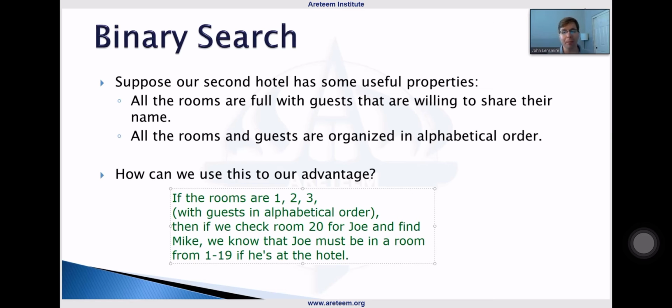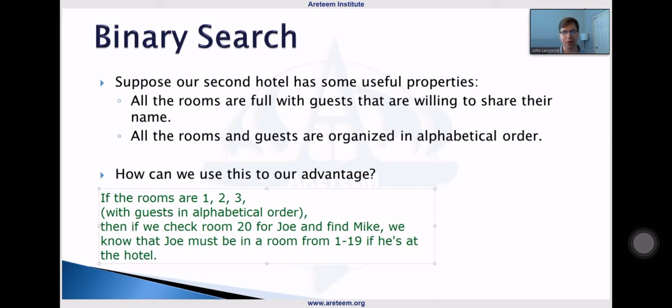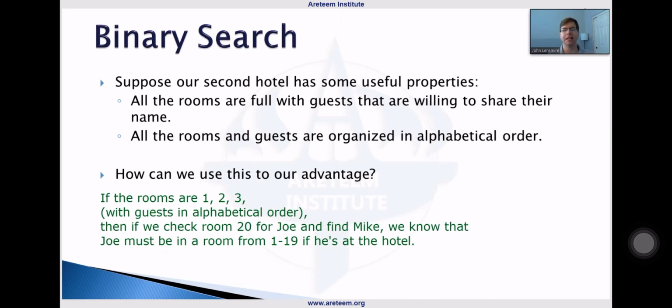Of course he might not be there, so we don't know that Joe is necessarily in one of the rooms 1 to 19. But if we look at room 20 and find Mike, M is after J in the alphabet, so we know we have to look before that to find Joe if he's there. And so this is a much more restrictive scenario, because now our guests have to be in alphabetical order. What is this going to be like in general? This is also a preview for our next video.